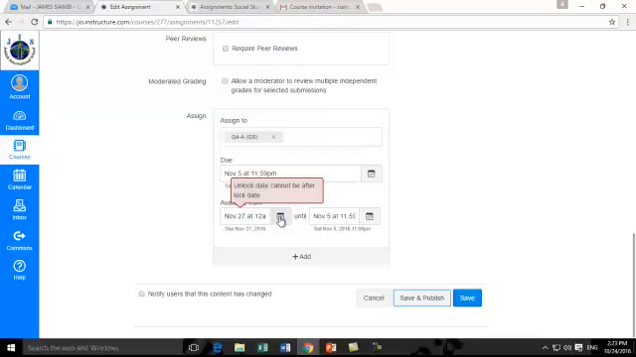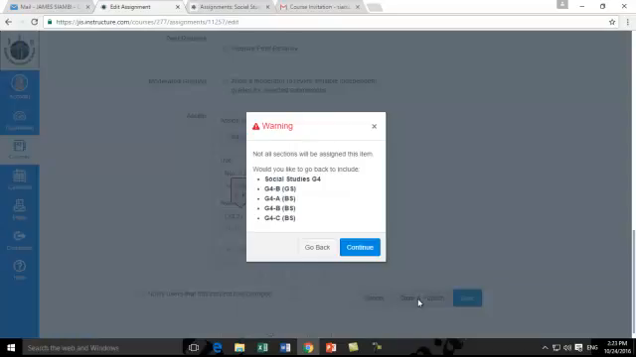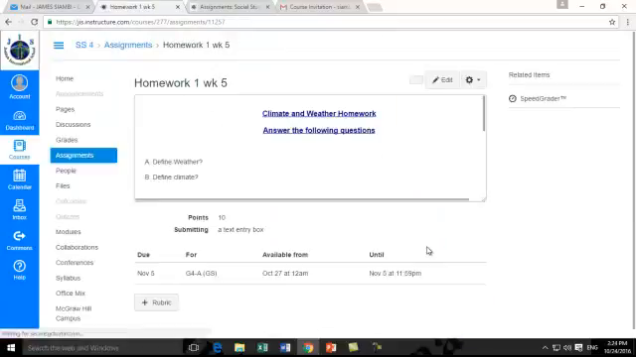The system shows you it was initially supposed to be October 27th. So again, save and publish. Click continue. Once it is published this way, you'll see a green button there. It means that homework can be seen by your students.